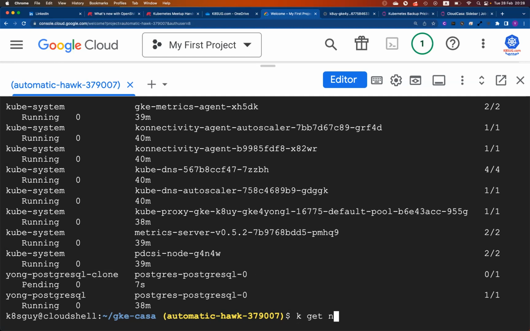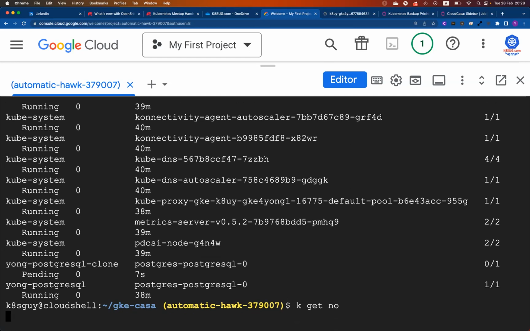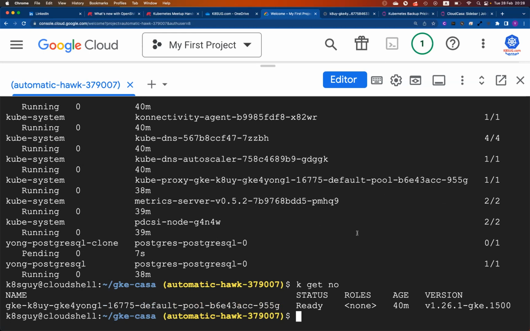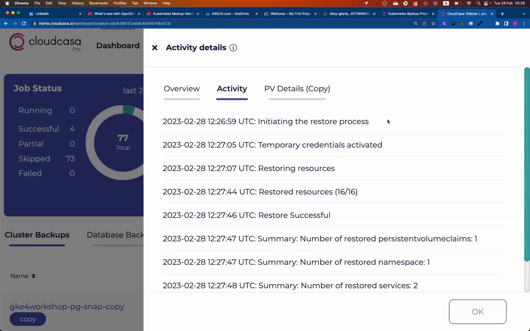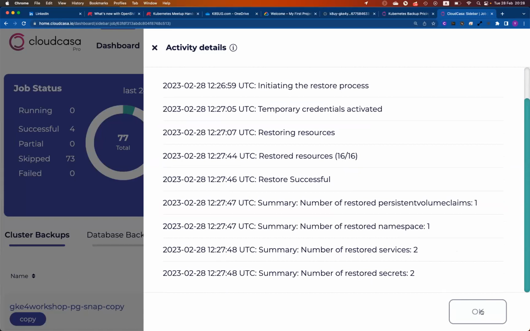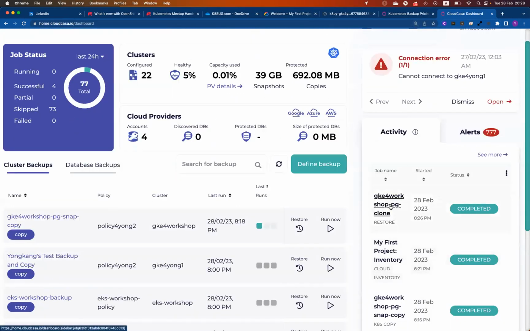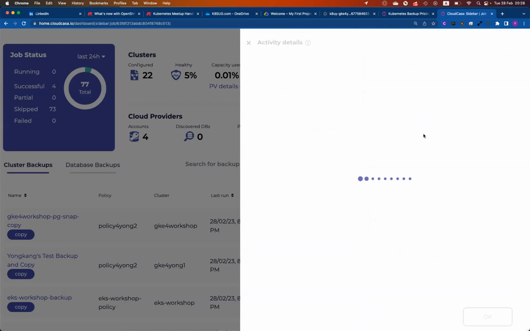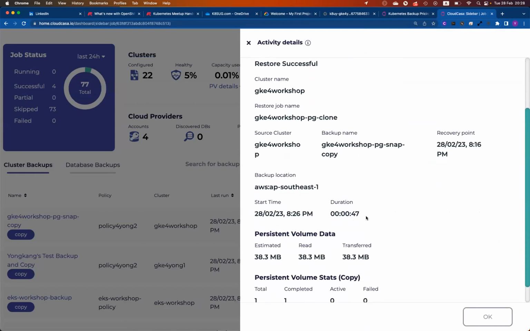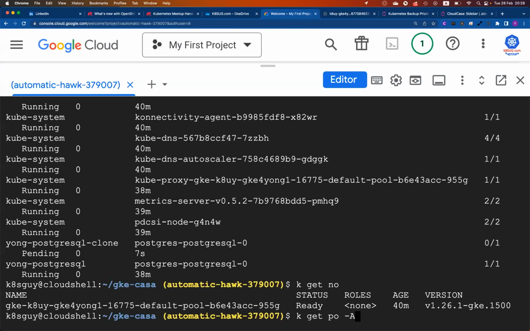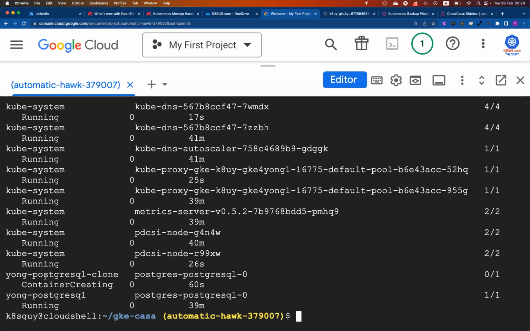But if I go to the node status, guess what happened? There's still one node. And let's see the restore job. And check here. The job has been completed. How long did it take? 47 seconds. And if I check the pod list again, it was last time at container creating. Yeah, it's almost there. So that's how we do the restore.